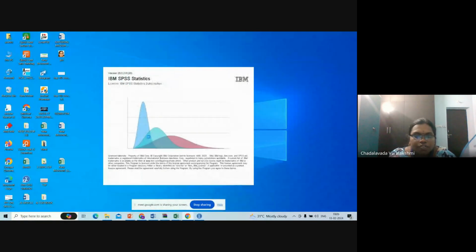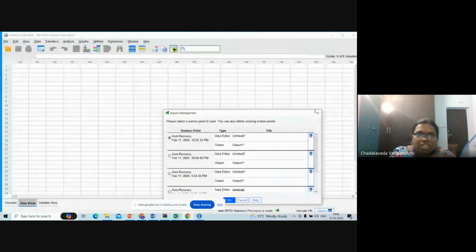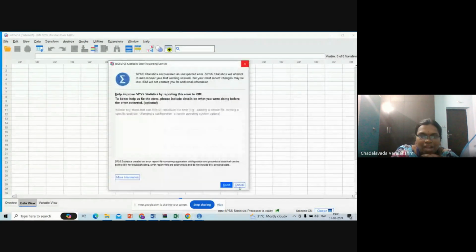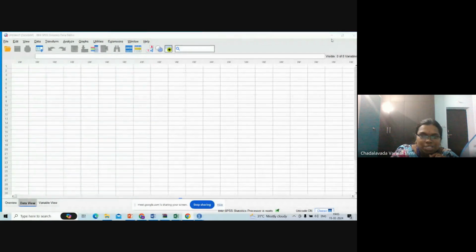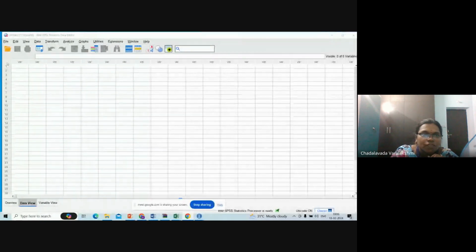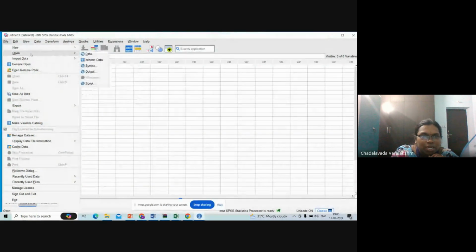This is the free version. You can download it as the IBM SPSS free trial version for 1 month. Yes, it is opened. Now I have one existing response sheet, and I will upload it. See, you need to save that Excel sheet with you. So go to File, then Import Data, or Open. Anything you can take. Open Data.